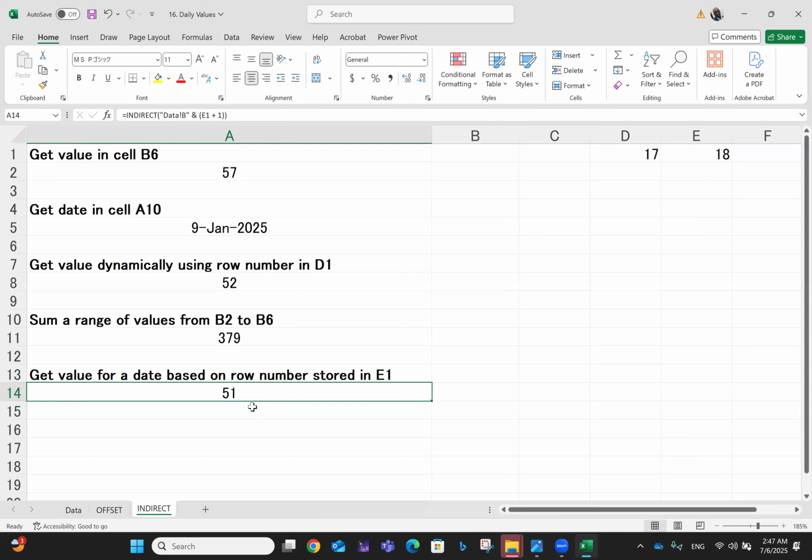So in summary, now you see that offset is best for dynamic ranges based on position, and the key feature is that it moves from a reference by rows and columns, while indirect is good for dynamic references from strings. And the key feature is that it converts text to cell and sheet reference. So with that, we come to the end of this interesting video.